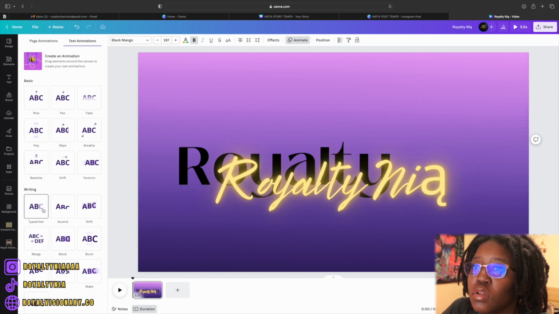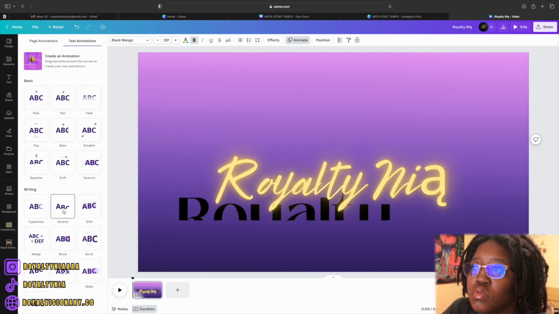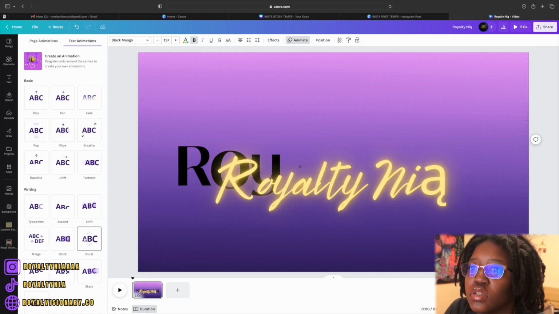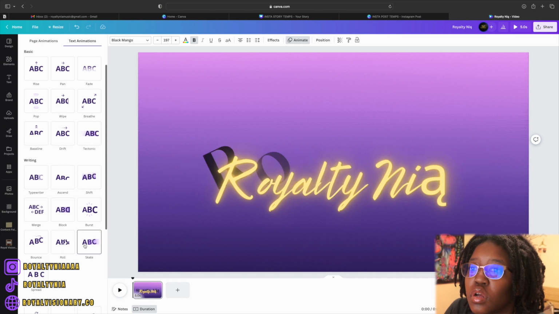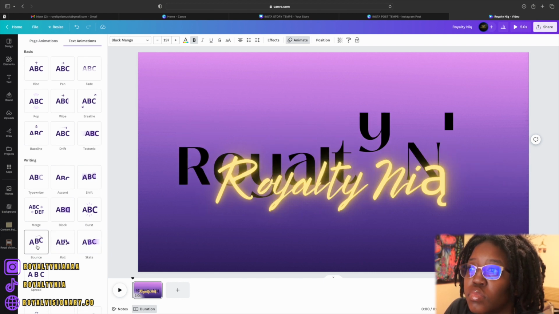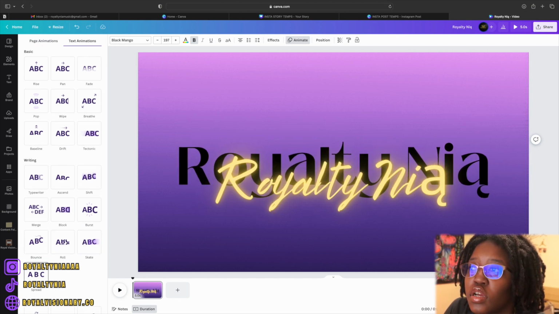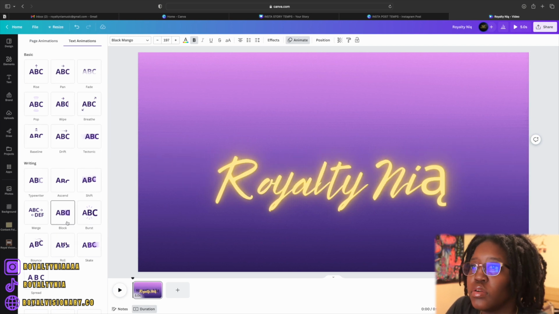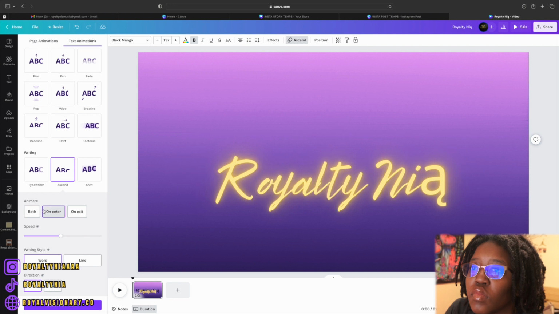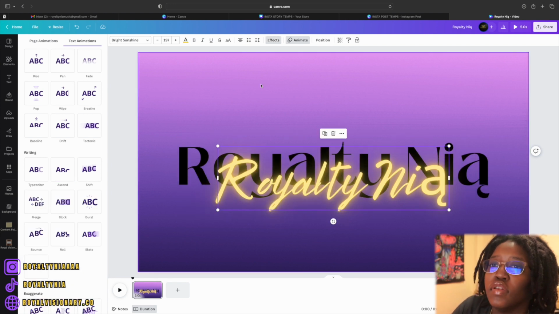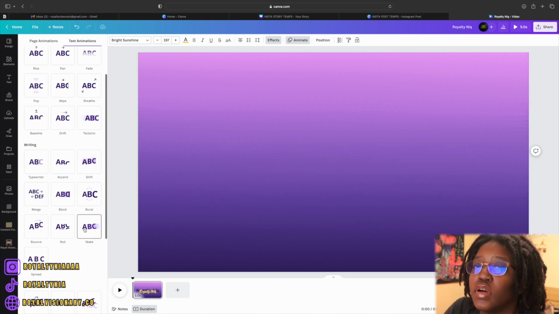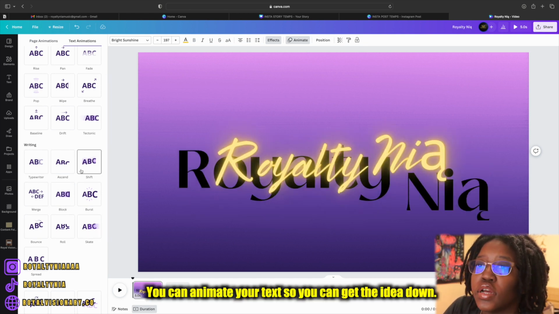There's many different things you can do. Typewriter, which I like that one. They have ascend, rises up. They have shift, goes down, merge, block, which is cool, burst. Just to give your intro some movement to it. You don't just want it to be text. So I'm gonna do this for that one. Both. Then I'm gonna animate both of these texts.